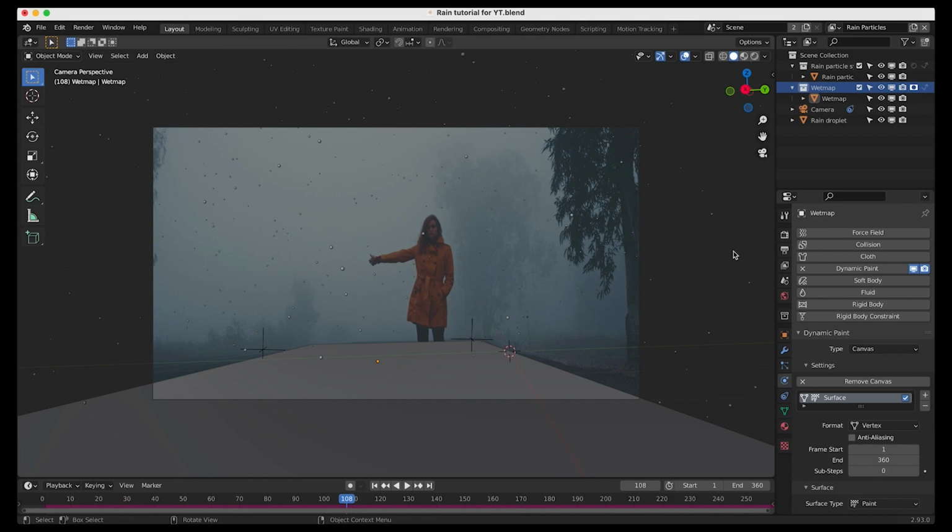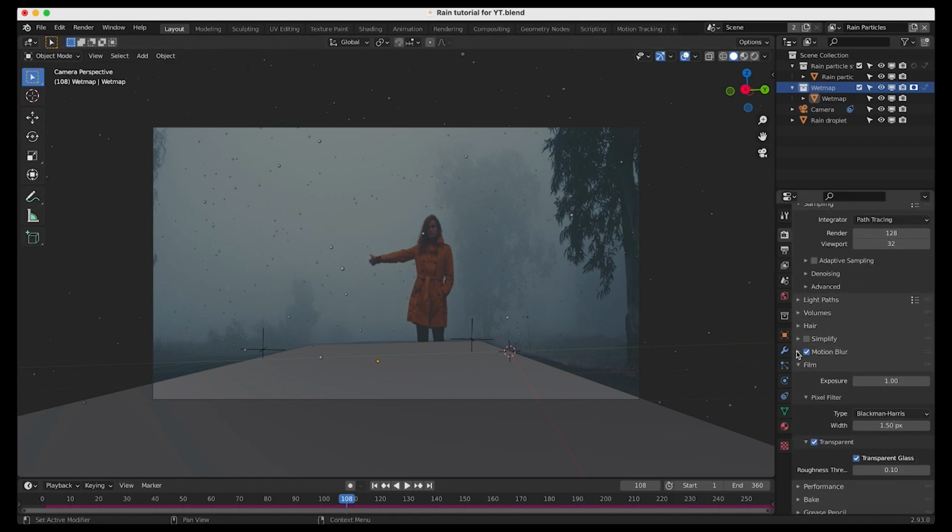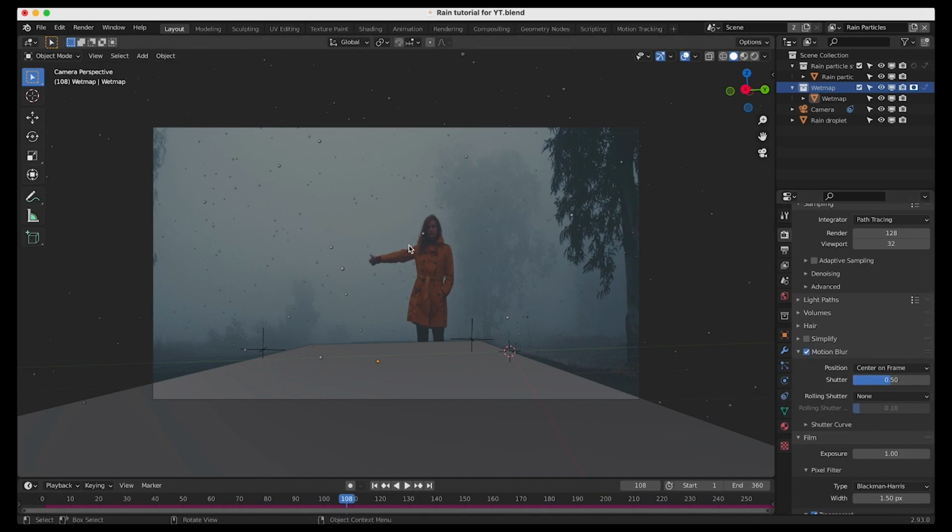Before we do a test render and start that process, I do want to go to the render properties tab here, and I do recommend enabling the motion blur option. Depending on how much blur you want in your rain particles, you may want to decrease the shutter for less motion blur or even increase it to 1 if you want a lot more motion blur, but I'm going to put it at 0.35 just so there's a little bit of motion blur, but not so much that each particle is totally a blur. But we may adjust this later in the tutorial as well.